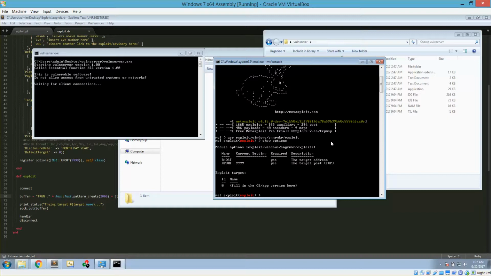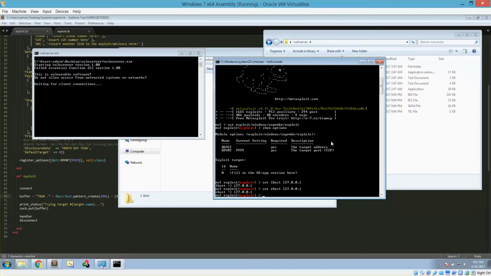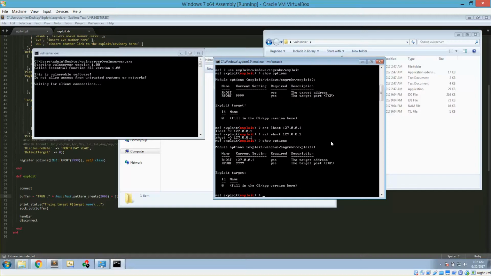So these are the options. What we need to do is set lhost, because we are running locally, so it will be 127.0.0.1. We need to set the remote host also, that is again 127.0.0.1. And let's see what we got here. Okay, so our rhost and our port are set, and let's choose our payload.